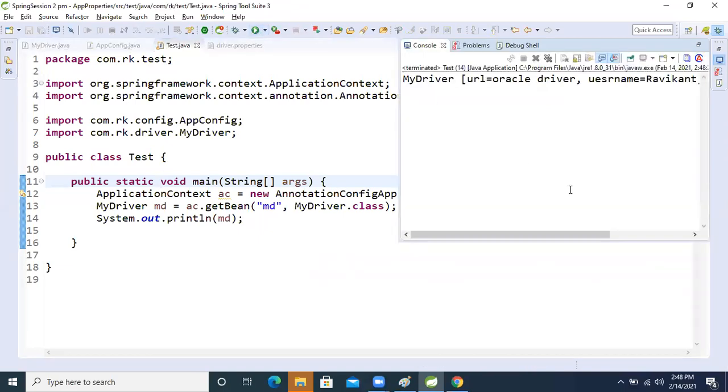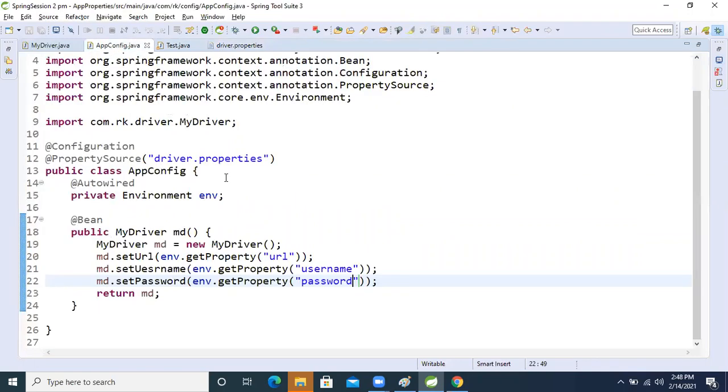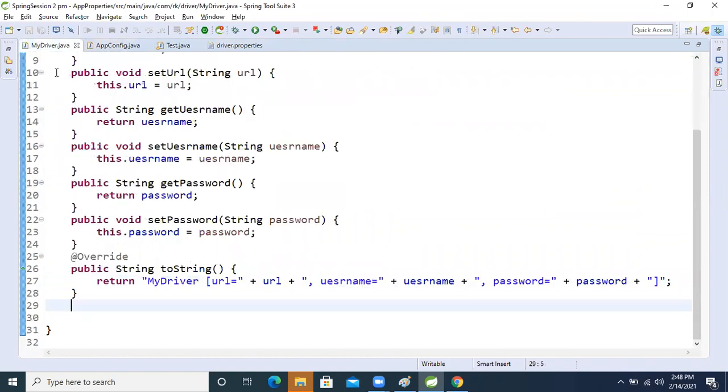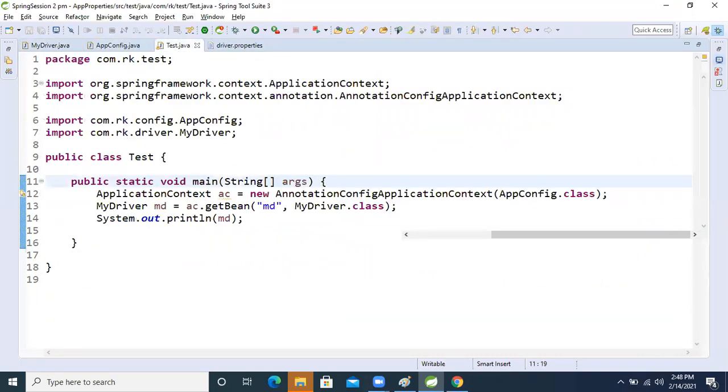See here, Oracle driver, username Ravikant I taken. Okay, inside, and let's see that. Hey, from where is Ravikant coming? One minute, friends. Why is Ravikant given?